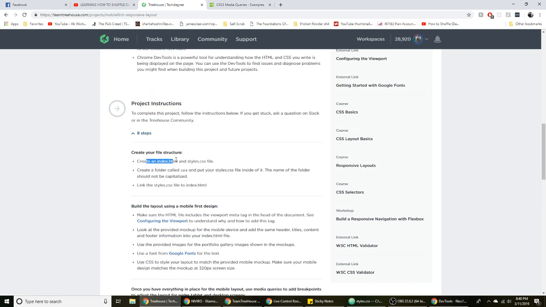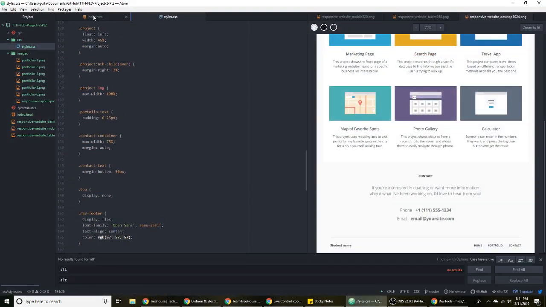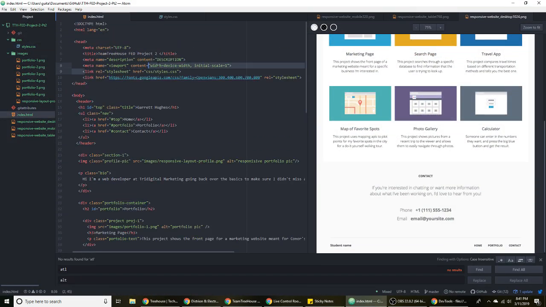So, created index HTML and CSS files, did that. Create a folder for the CSS, put the styles inside of it, name the folder. Should not be capitalized, it's not. Link the style CSS to the index, did that. Make sure the HTML file includes the viewport meta tag. It does, we added that yesterday. Viewport meta. Team Trails project 2, cool.